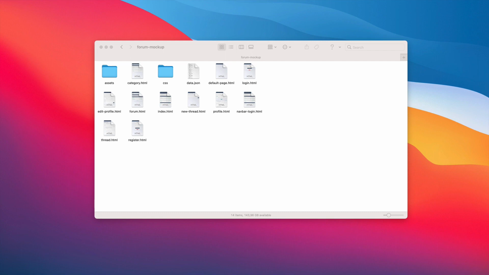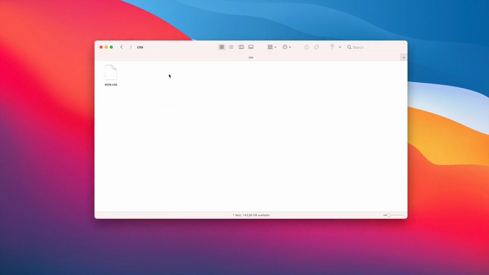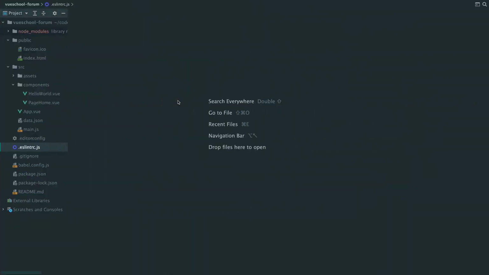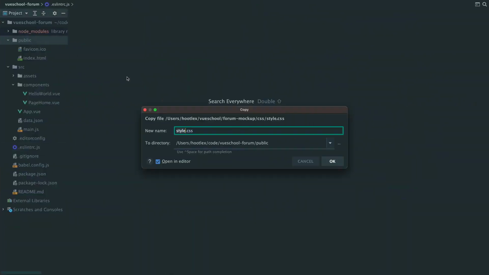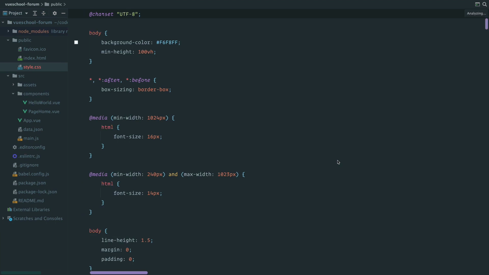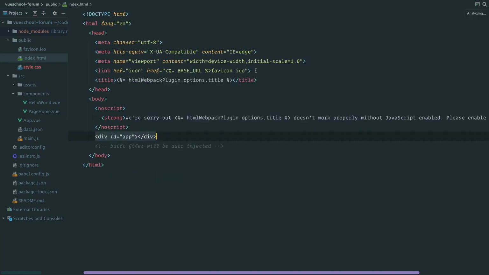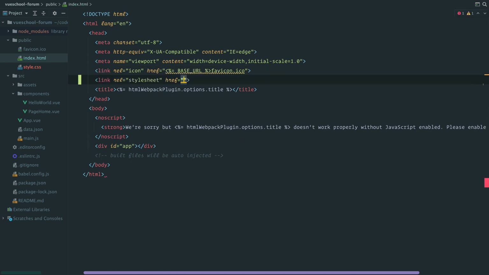The first thing we have to do is to import the CSS in our application. So I will copy the CSS file and I will put it under public/style.css. There are various ways to add styling to a Vue application. We will start with including a link for the CSS file inside our root index.html file. This will import the whole list of styles from the file.